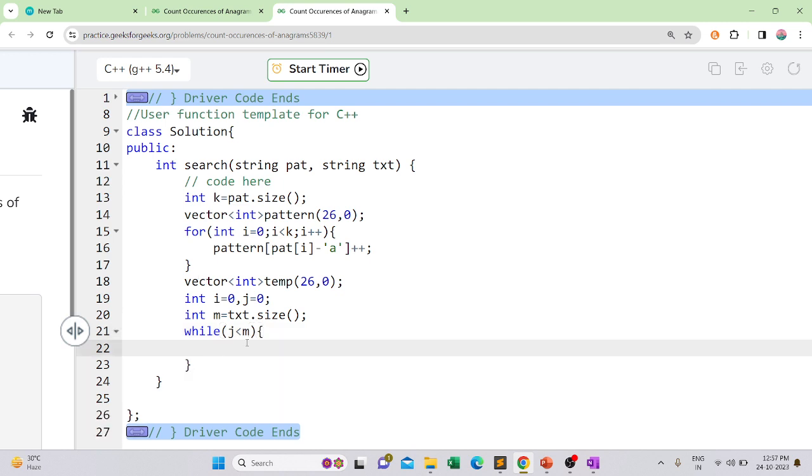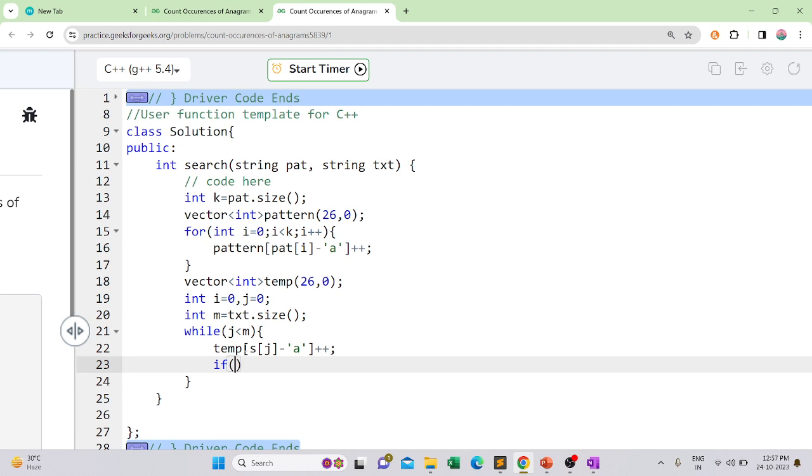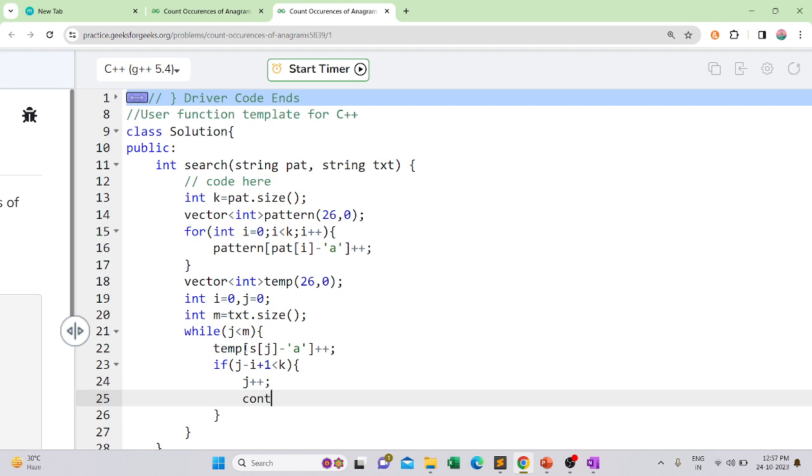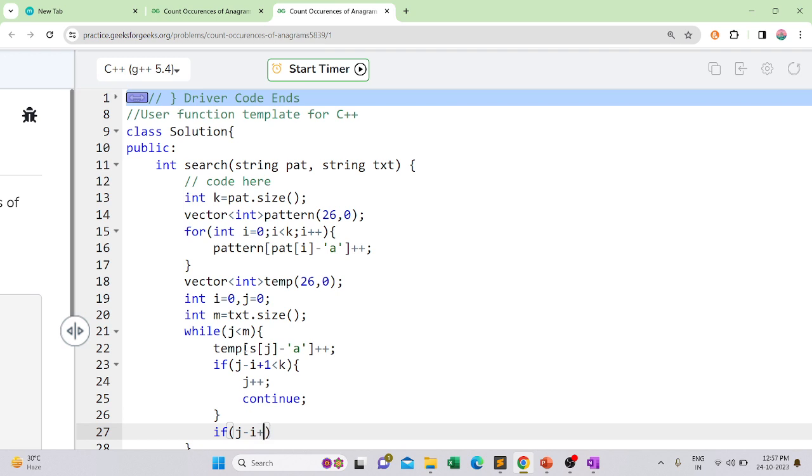Now when we come to the jth index, we first need to add its contribution. So we store it in the temp vector: temp of txt of j minus character 'a' plus plus. Now we can check the size of the window. If the size of the window is less than the required size, we simply increment j and continue. And if this is not the case, we check if the size of the window exceeds the value.